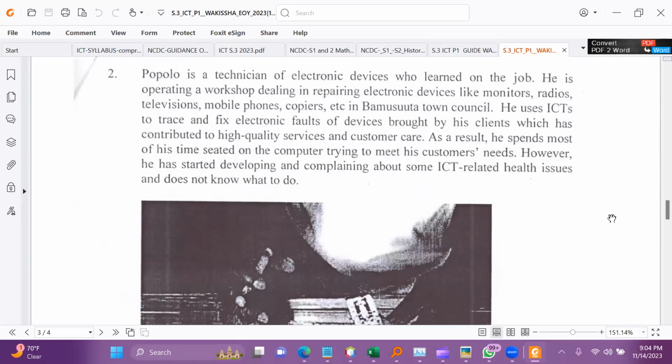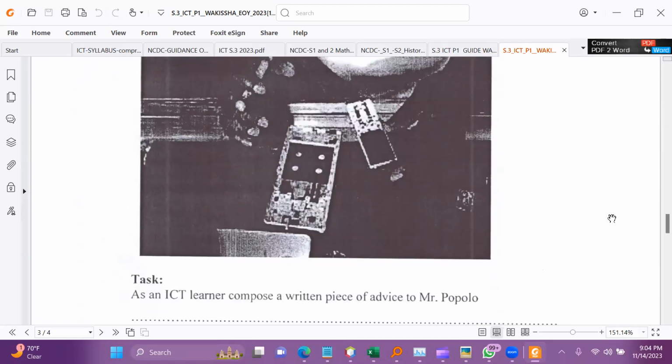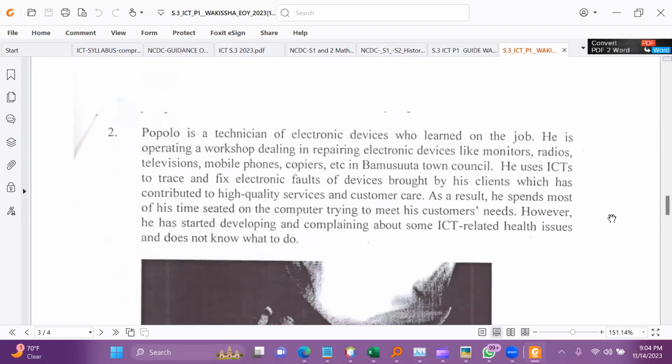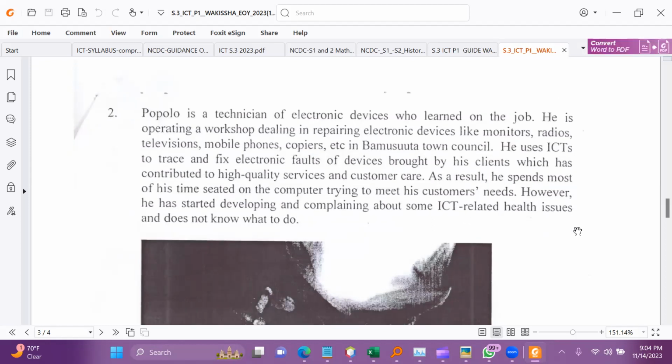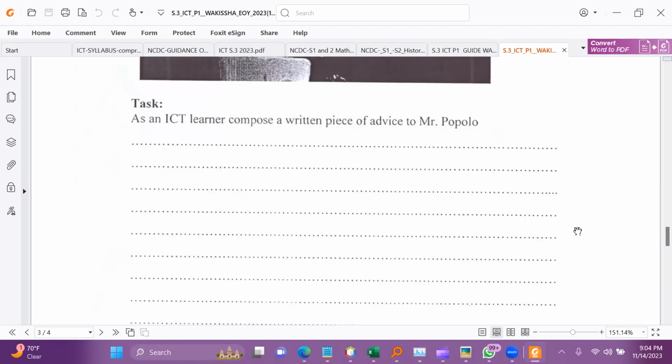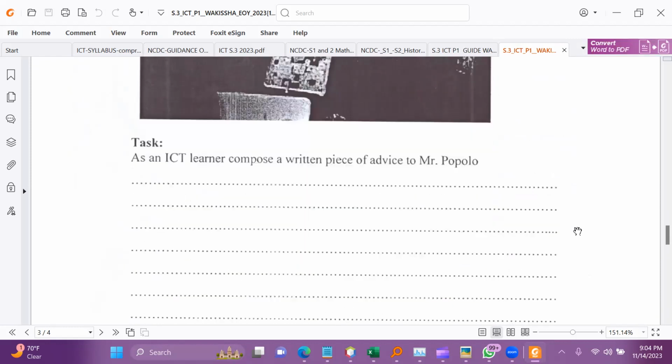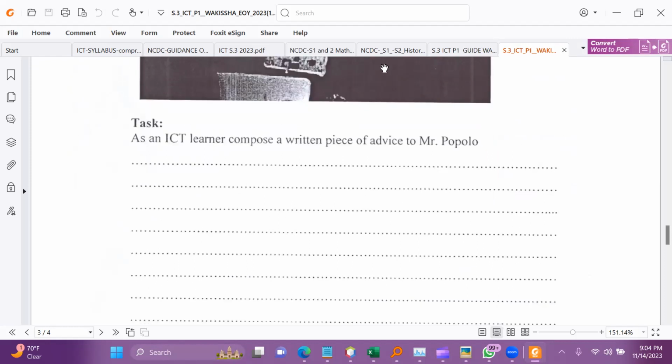So question 2 is talking about, also it has even a picture as a support material. And in this one, it is Popolo is a technician of electronic devices who learned on the job. He is dealing in repairing electronic devices like monitors, radios, and he uses ICTs to trace and fix electronic faults. As a result, he spends all his time seated on the computer. However, he has started complaining about ICT health issues and does not know what to do. So this is from health issues. As a learner, compose a 10 piece of advice for Mr. Popolo.